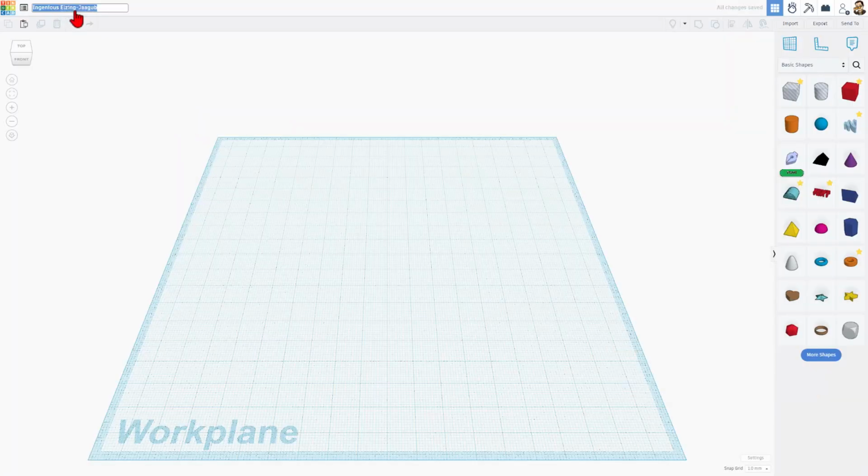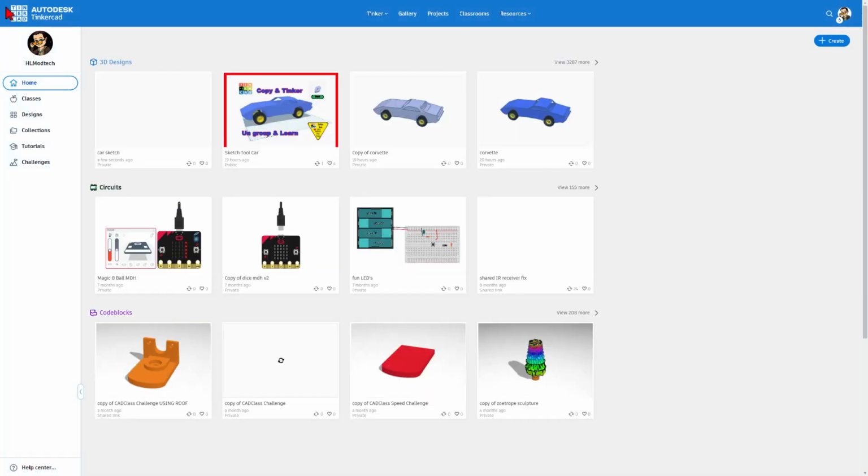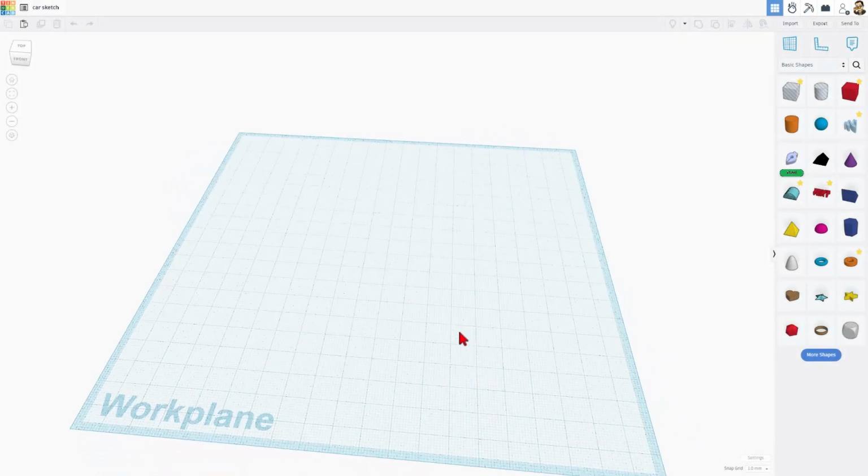My first step is always to name it. I'm going to call this Car Sketch. I'm going to click down here to finish that, and then I do want to show you this saves to the cloud. So if you click back on the Tinkercad dashboard, your project is already saved. That's how slick Tinkercad is.